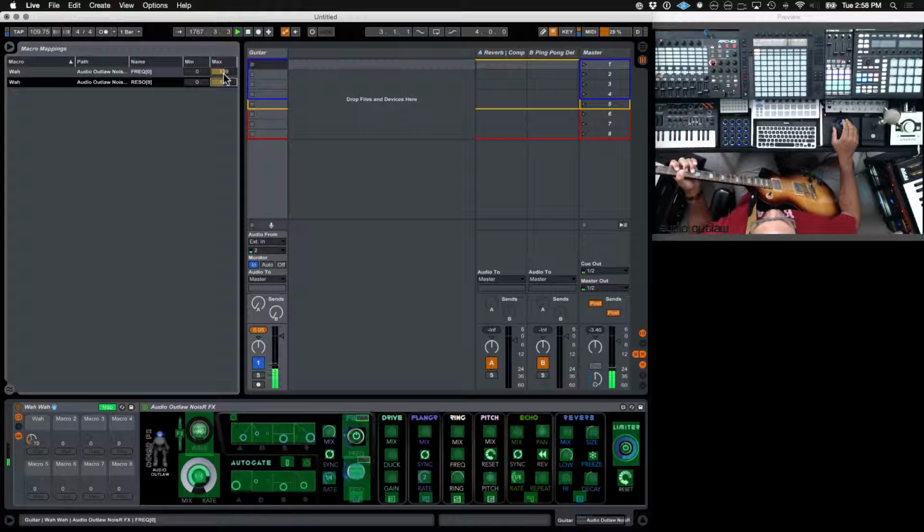So that's one kind of wah-wah that we can use. Kind of nasal sounding. That would be an extreme sounding kind of space wah.